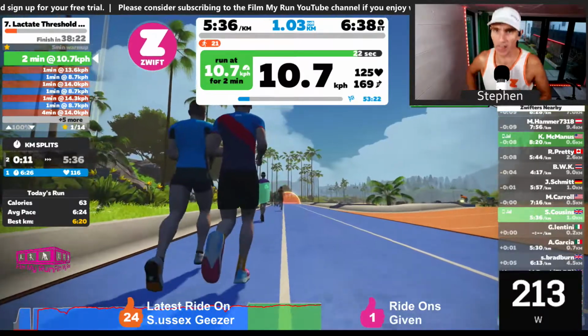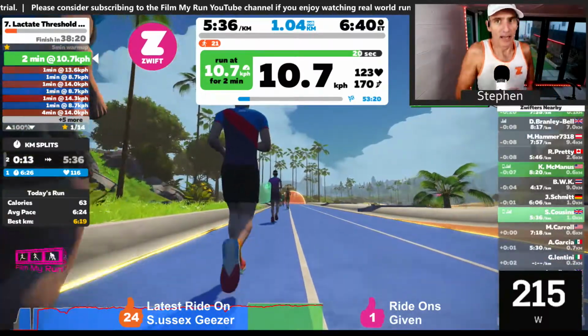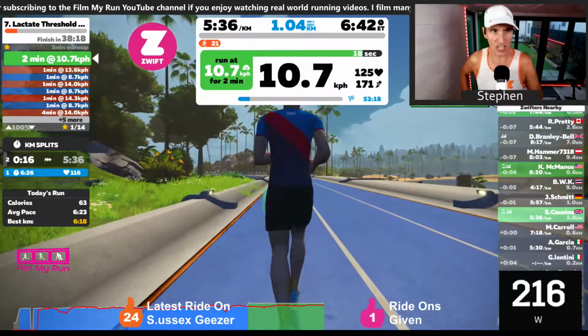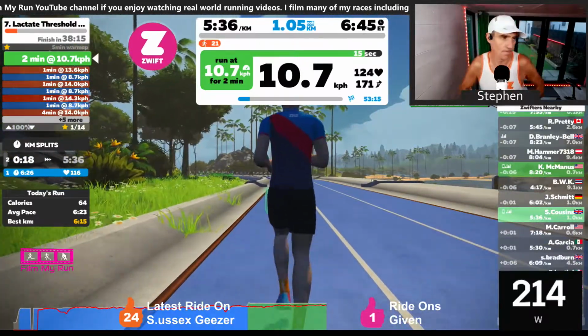One kilometre done. And in 20 seconds we're going to speed up and do 13.6 kilometres an hour for 1 minute.